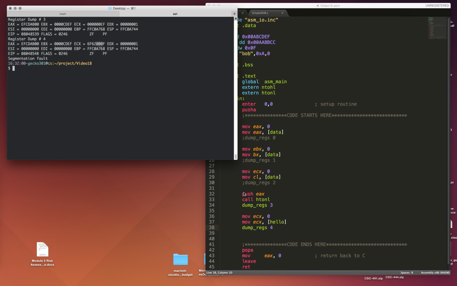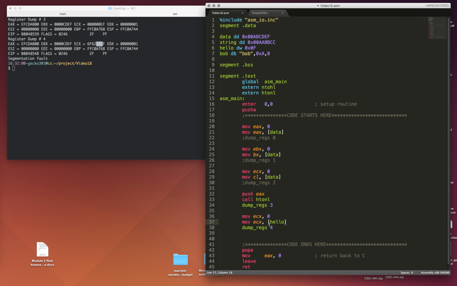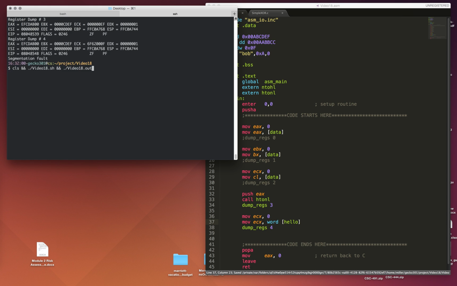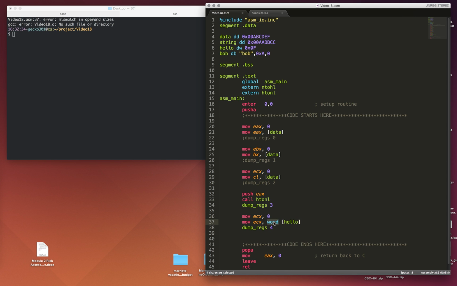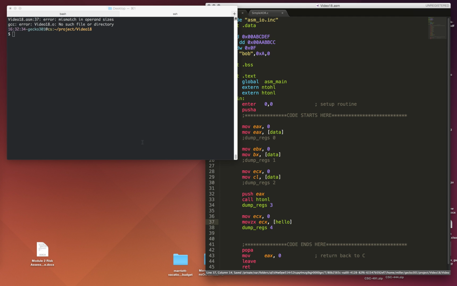Why did we get that? Well, because hello is a word. We moved it into ECX, and so we might need to do something else. And that wouldn't work because that's a word, and so we have a mismatch in data. And so in this case, we might want to do something like a sign extend or a zero extend. We could try that. That would be probably a little more appropriate here.